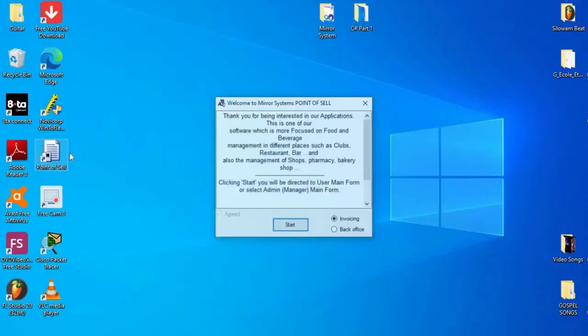We put this menu, then we can write code. When we click on start, it opens for me the back office, or it opens for me the invoicing. But first, let's create this form for back office, then we're going to program this page.